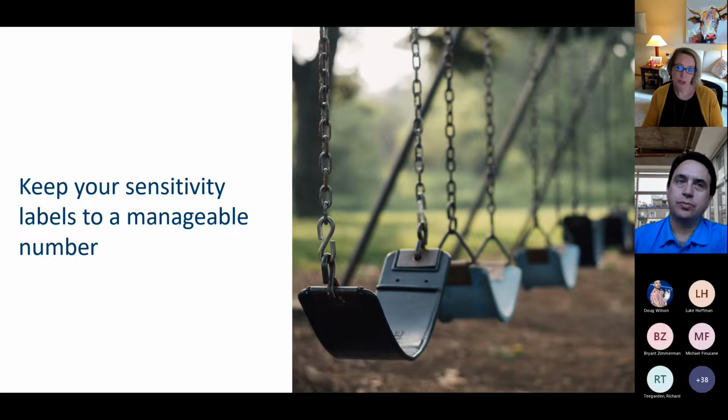Keeping them to a manageable number ensures that your users will have a better opportunity of truly understanding the sensitivity labels and where their documents and their emails fit in which sensitivity label it should fit into. So remember, fewer labels are going to be easier for your users. They'll make fewer mistakes as they're applying those sensitivity labels.